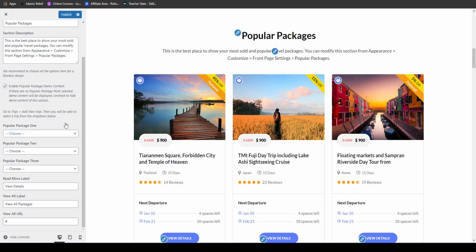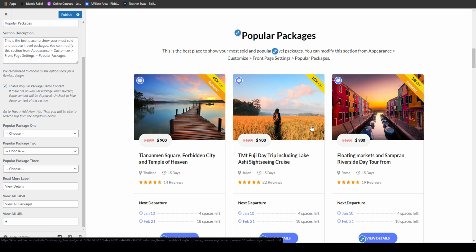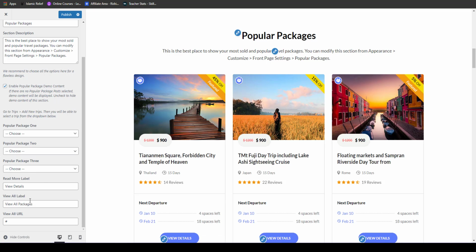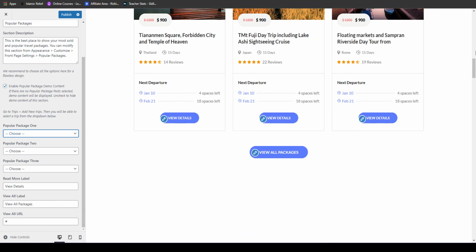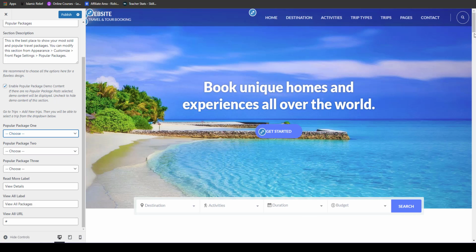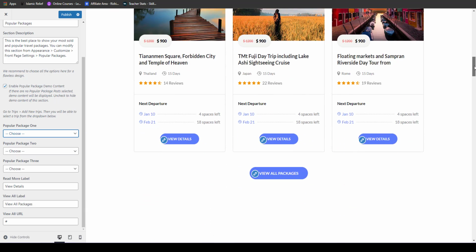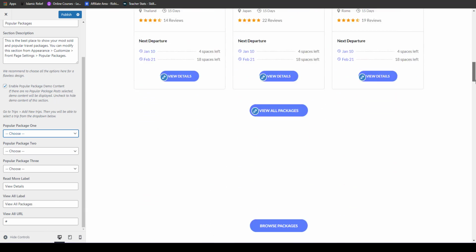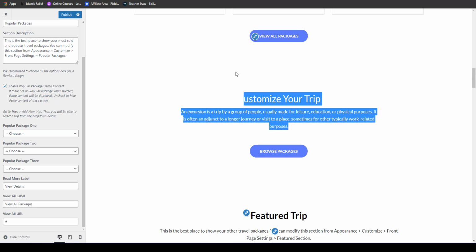So I have told you how you can edit it. After adding the packages, I'll share with you later how to add packages. So you can come here into customizer and you can edit these packages, add the packages, and you can also change this URL. What you can do is just copy the packages URL and add it here. Okay, and then it's a banner basically.